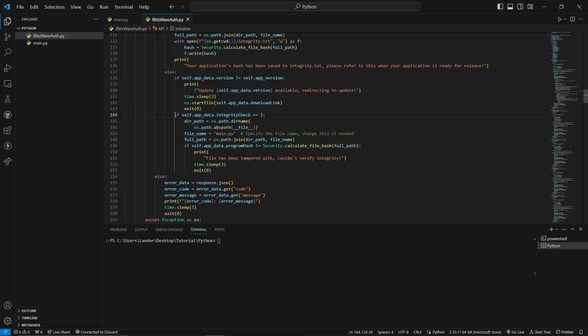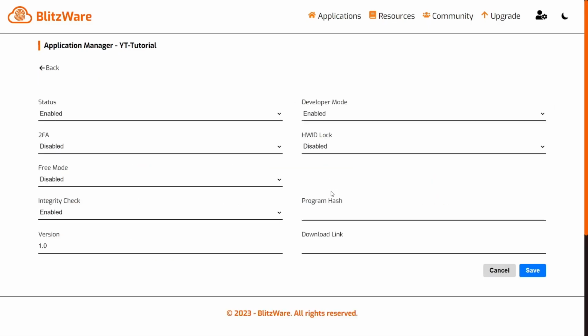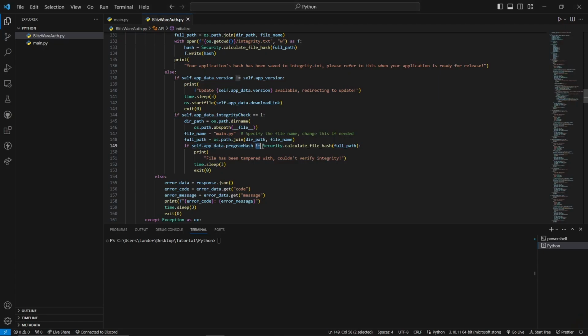It is going to calculate the file hash. Obviously the file name, which for me may not apply. You rename this if you name your main execution point of your Python application. This is somewhat the same for every other language, just check the examples. And if the program hash we got returned from the application panel here is not matching what we calculate at runtime, then the file has been modified or tampered with, and possible malicious activity has been going on, and after that we just close the application.